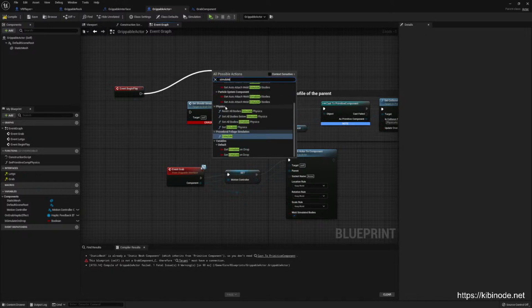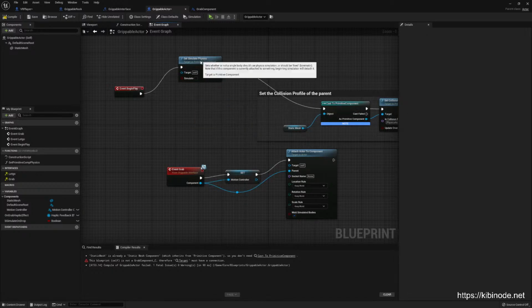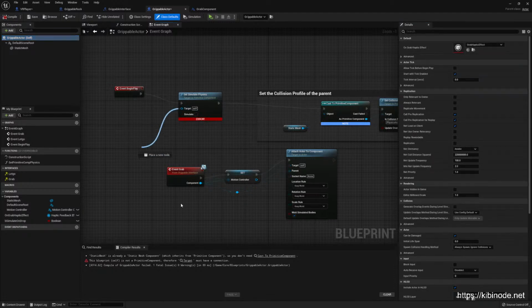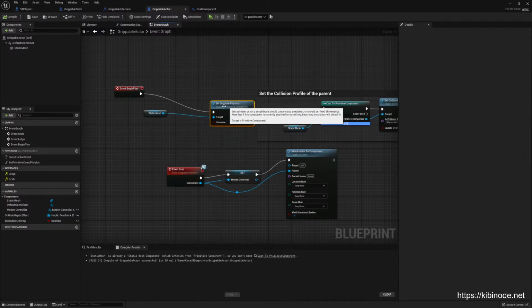SIMULATE. Set simulate physics. Delete. You go burr. How about that? Yeah. Does that fix it? No. What can I set as target? Can I set target as static mesh this time? Oh my god, I can. Okay, now compile. I am God. Oh god. Alright. Cool.